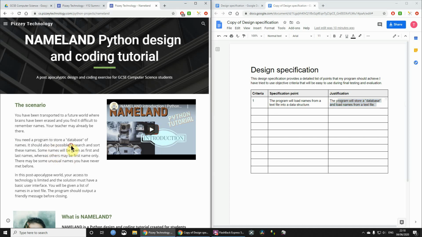It should be possible to search and sort these names. So as one specification point, there should be a search feature, and there should be a sorting feature. Now this thing about first and last names, one person might be John Smith, another person might just be James. So in your specification point, you might like to say that all the names will be stored in a single field, if that makes sense. So that might be a specification point that you want.